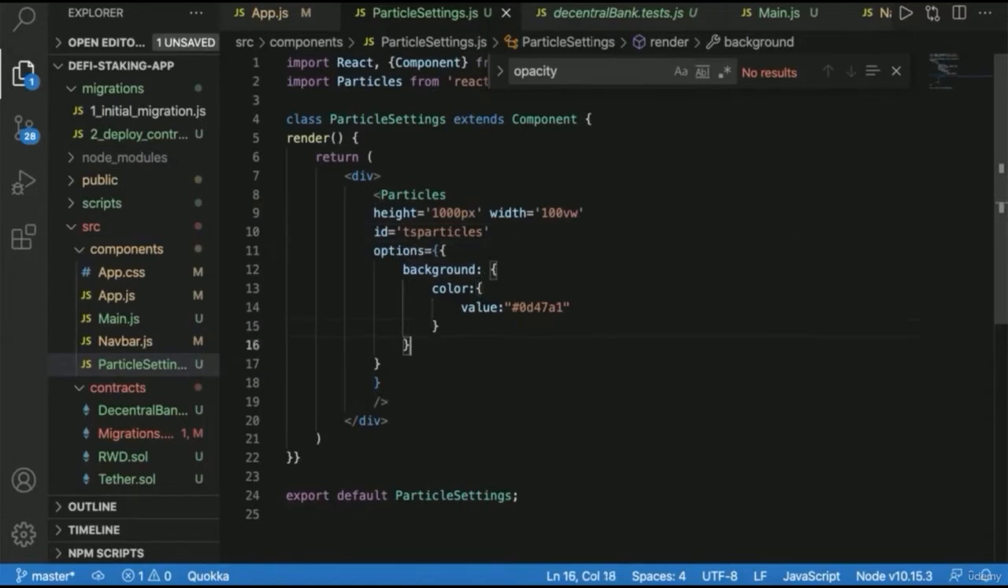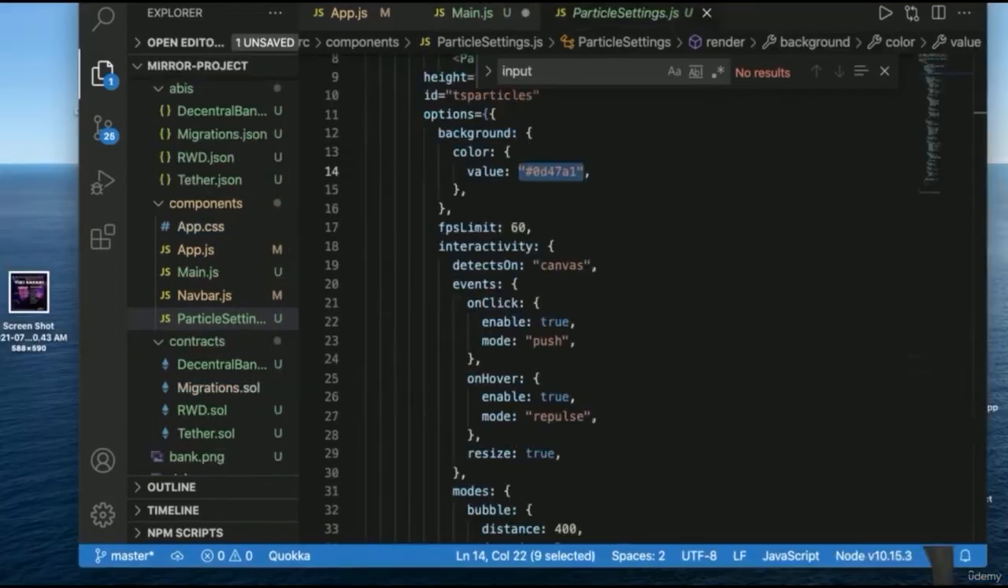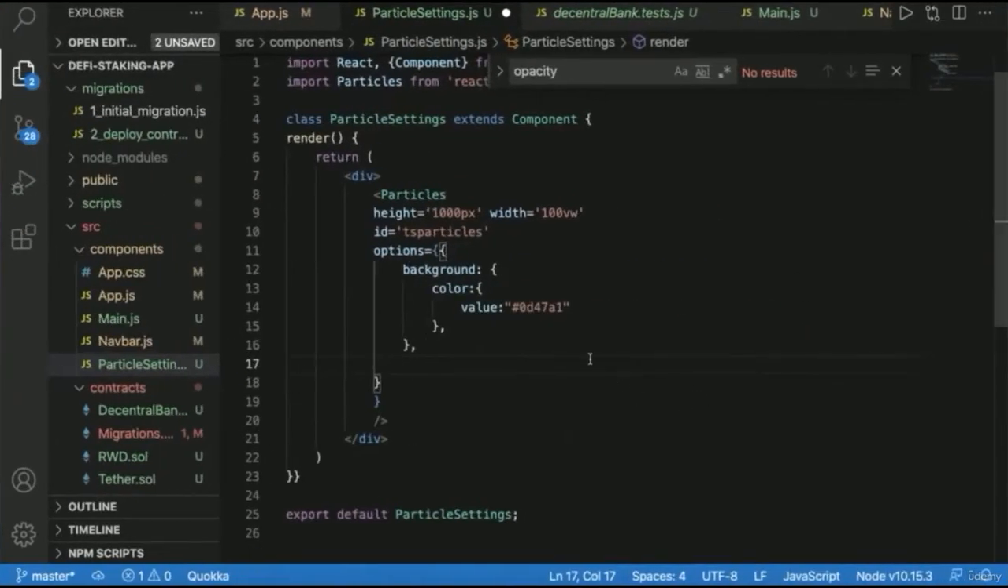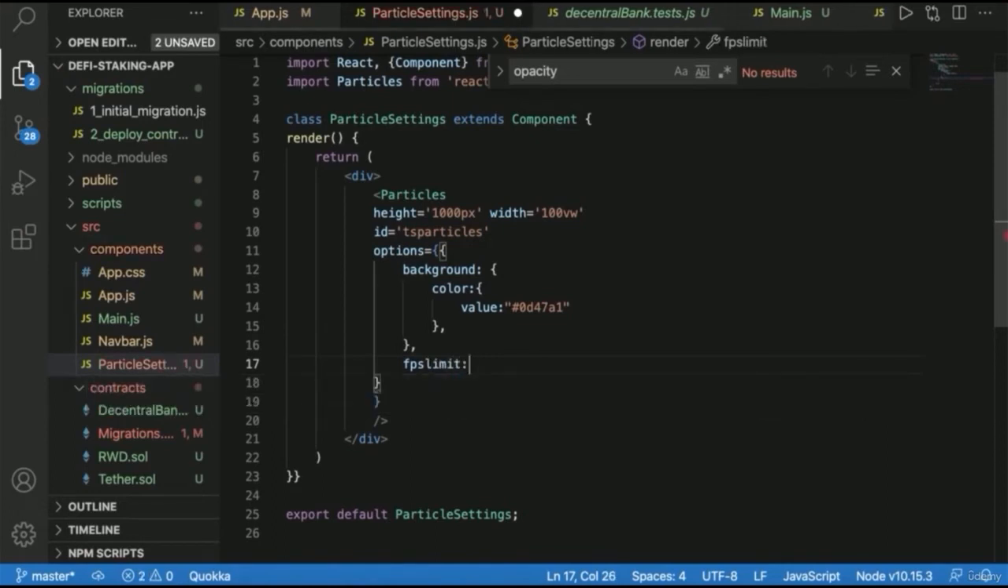So we've done the background, and we're going to also want to add commas here as well. So we can play with the frames per second limit by doing FPS limit. That's how many frames our particles can move every second. So if we want, we could set this to, let's say, 60. All right, let's save that.